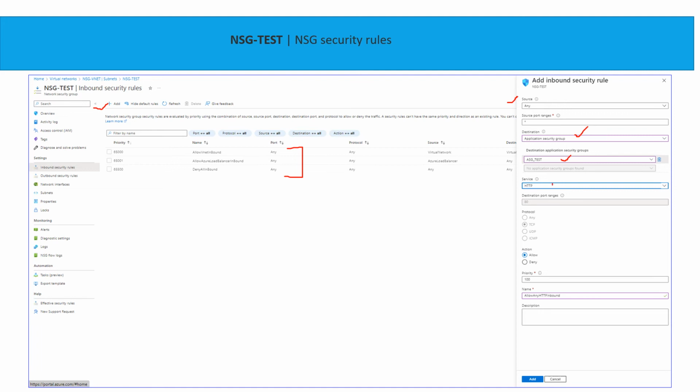My services are going to be only HTTP, and this time I'm going to allow this traffic with a priority 100. You can put the description if you want, else you can add this rule.